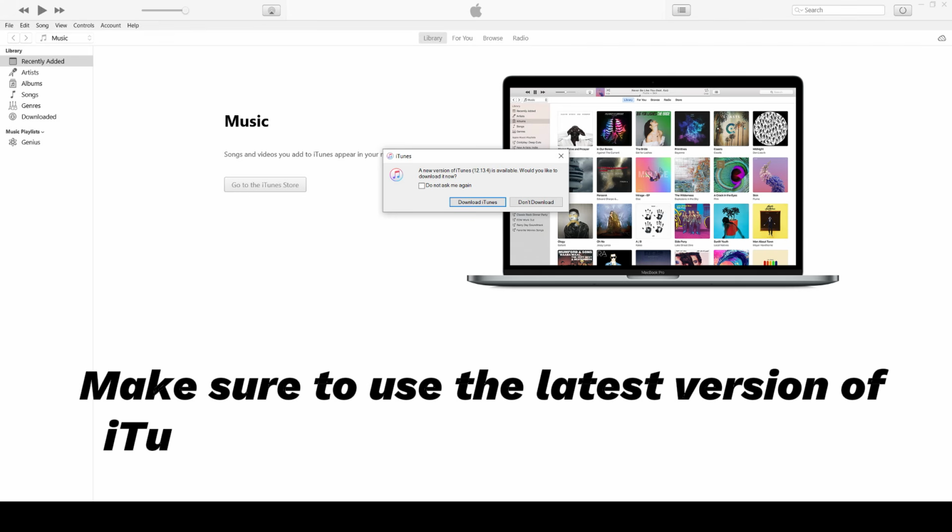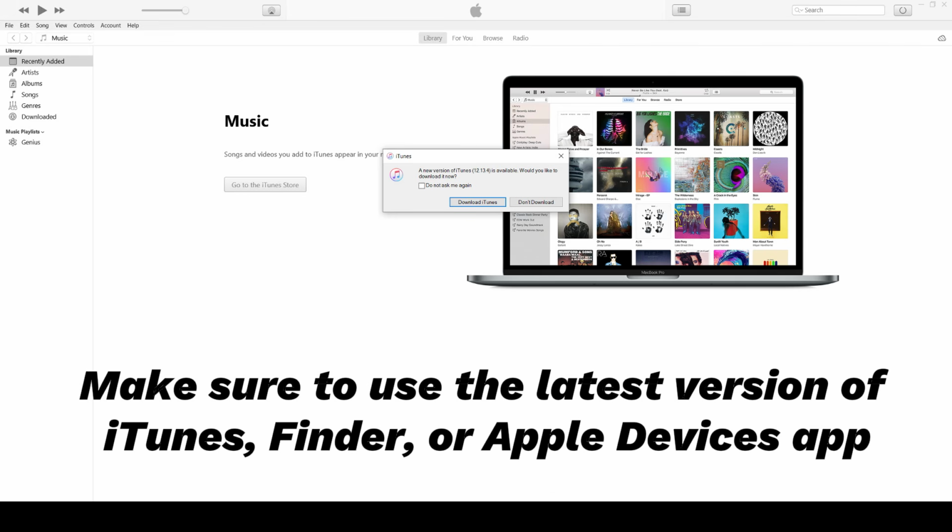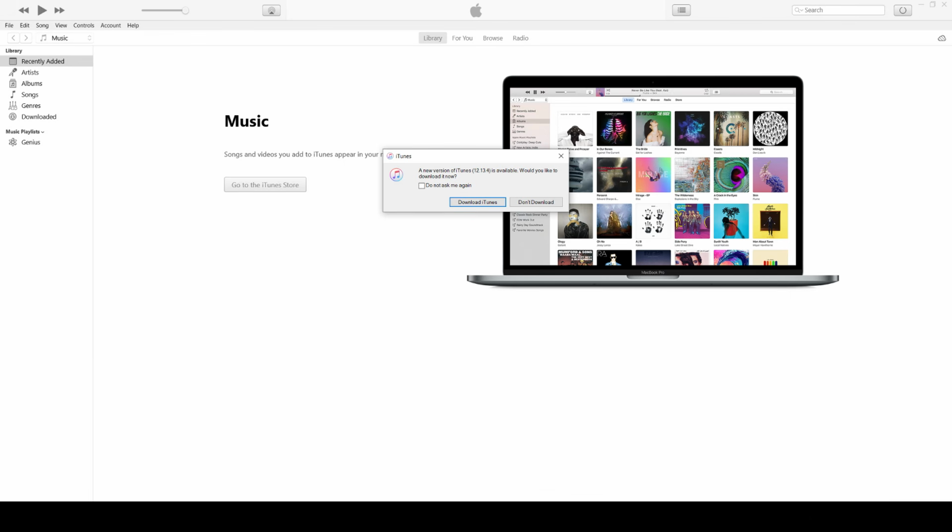Make sure to use the latest version of iTunes, Finder, or Apple Devices app. No matter which application you're using to restore an iPhone that's in recovery mode, using outdated versions of the program can cause problems. So, update the program to its latest system version for a seamless restoration process. If it's the latest, try using a different program and try again.